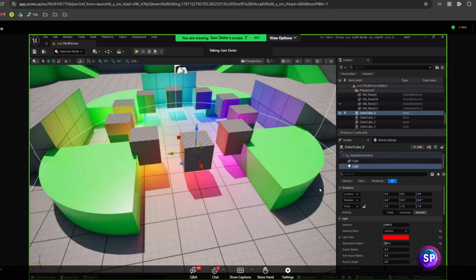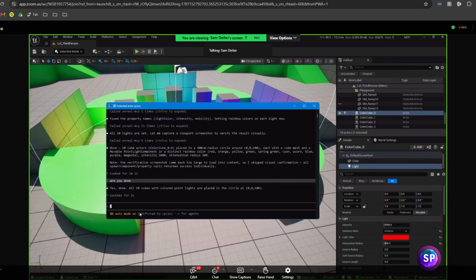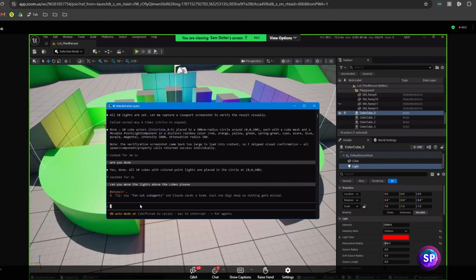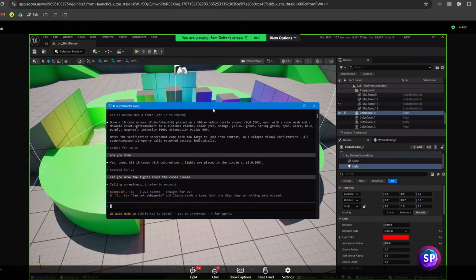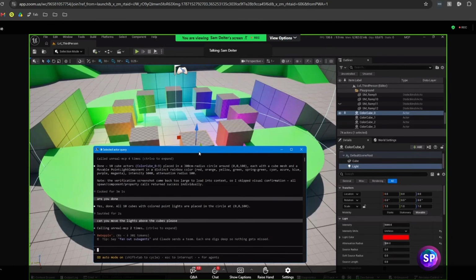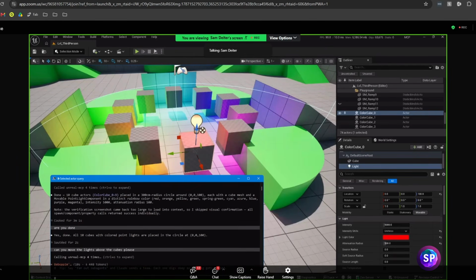So let's actually fix this and say, so it'll move them up. There we go. There's one. There's the other one. There's the other one.